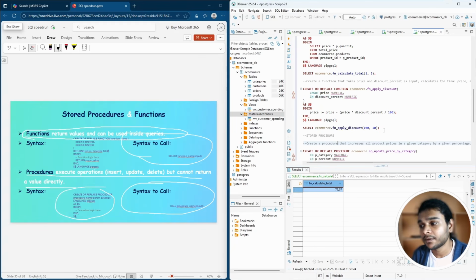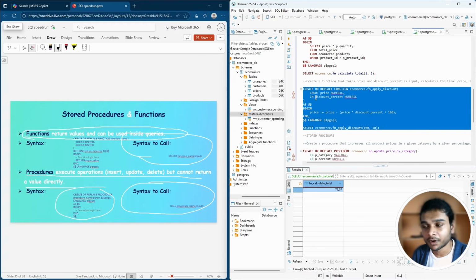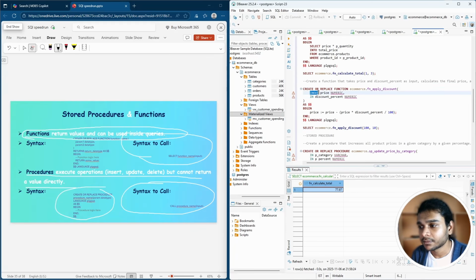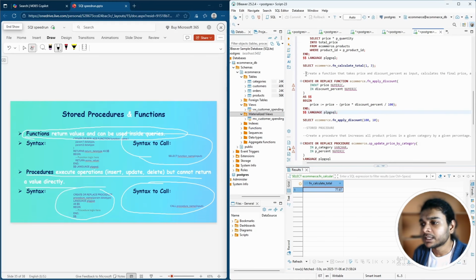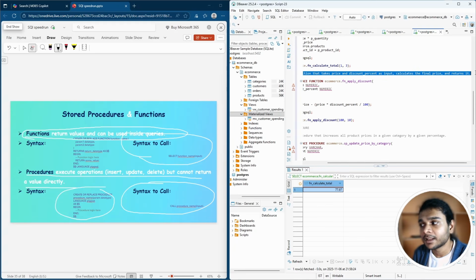And we have another input format where a variable can be defined as in-out. So the variable is both input and output, so it acts like both input and output here, and this variable discount percent is input. The question is, create a function that takes price and discount percent as input and calculates the final price and returns it.